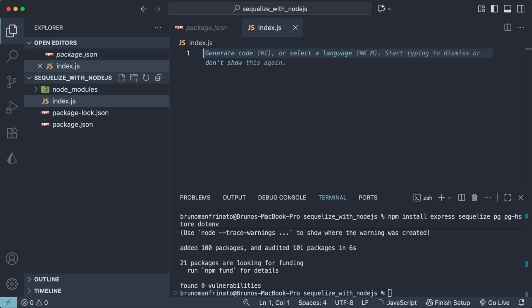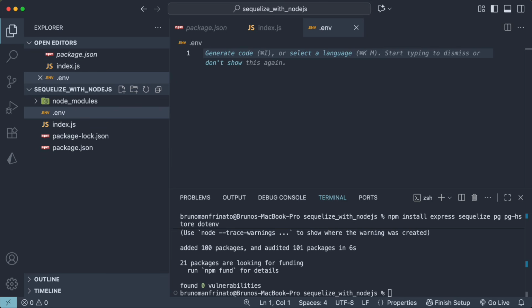index.js. Okay, and since we're using the dotenv dependency, I'll create our .env file here on the root as well to store environment sensitive information. So new file called .env. Great. So inside the .env file, let's store our database connection details like host, username, password, so we can pass later to Sequelize to connect to our database.